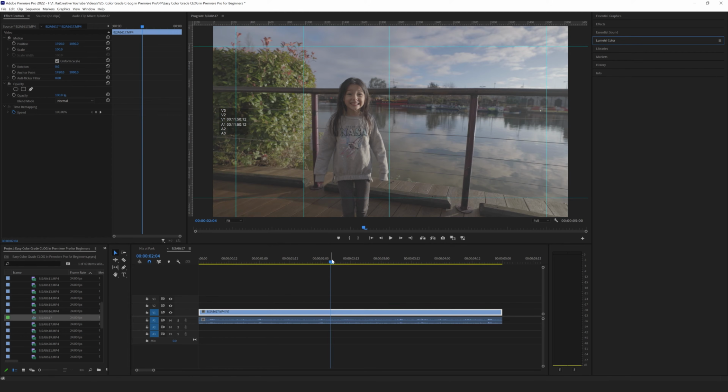So with that out of the way, let's jump into Premiere Pro. So here we are in Premiere Pro now, and as you can see, I've already dragged in my C-Log footage. This is actually C-Log 3 from the Canon R6. It's 4K, it's 422 10 bits.